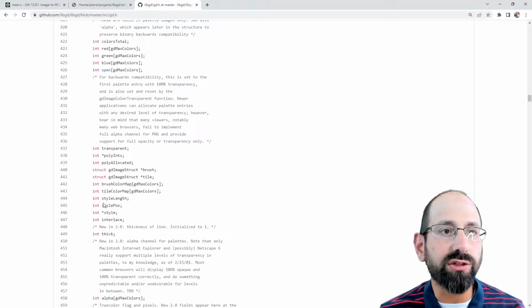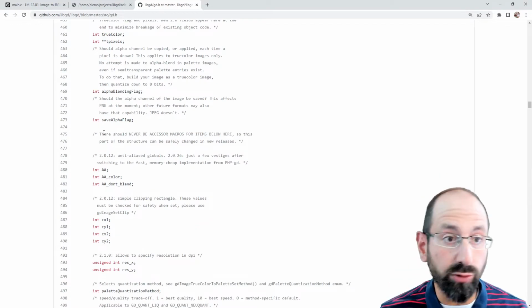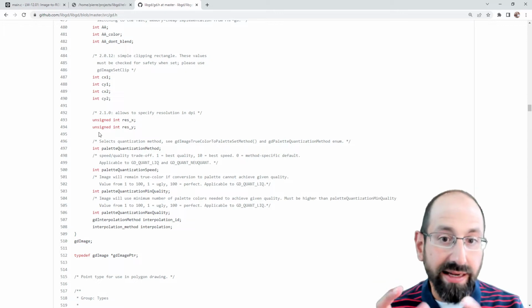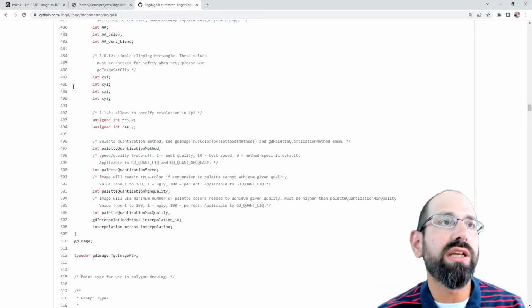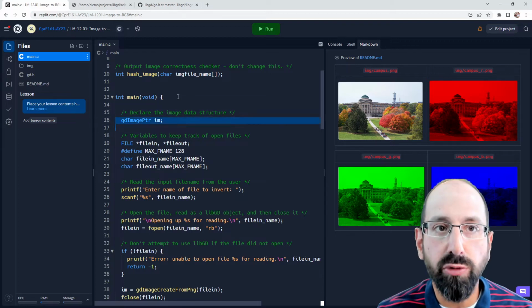Where is that actual structure and how is it getting defined? It's got a whole bunch of stuff in there. It's much more than just the array, but in addition, there's also the array. Its array and metadata information associated with that image is stored in there. So we're going to be declaring those. We're going to be working with those GD image pointer types.